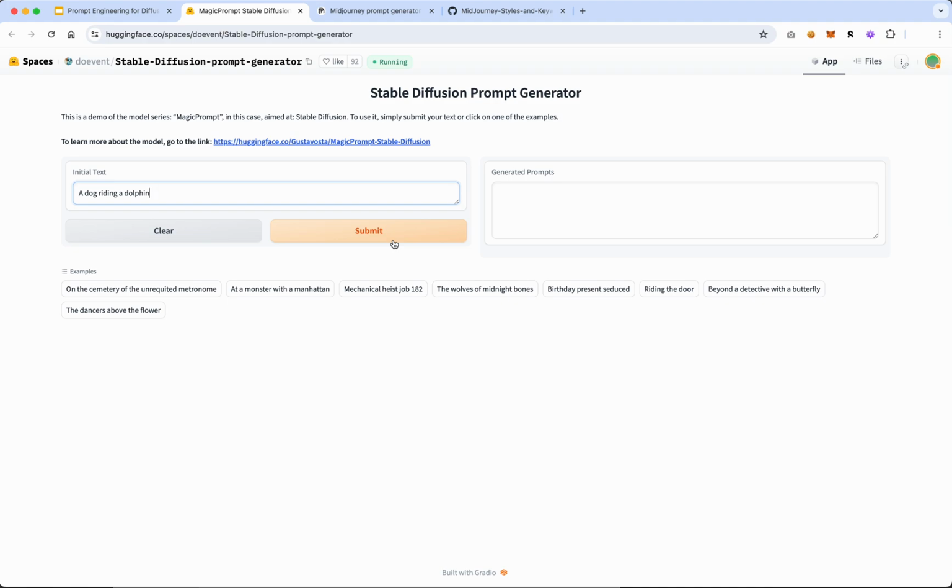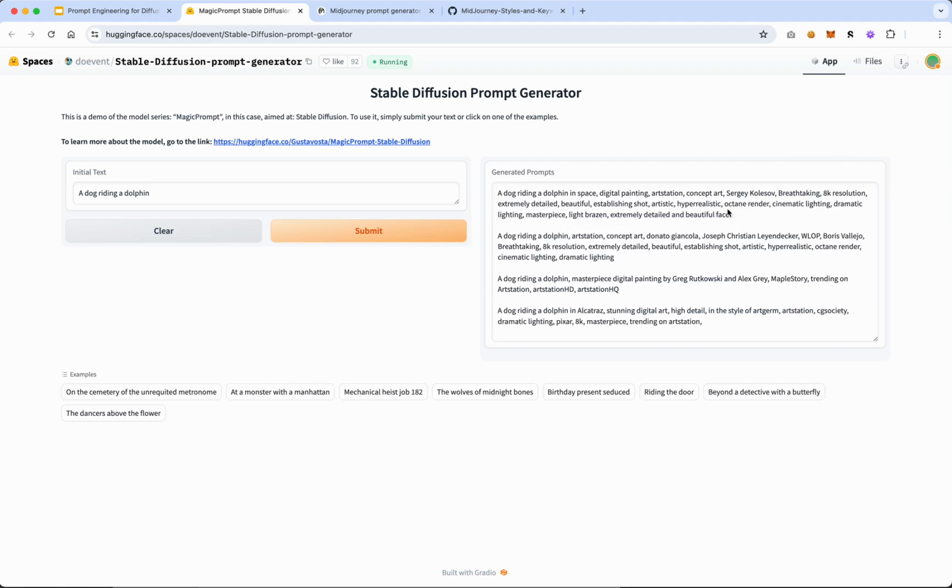And that's a pretty basic prompt. We want to start there, but then we want to add additional features of that idea here. And you can see, this is going to take a couple seconds here. What it will do is expand your prompt to include other concepts or other ideas. It actually gives you 4 examples here. So you can see a dog riding a dolphin in Alcatraz. That'd be a weird one. Masterpiece digital painting by, there's Greg again. So you can see that it's basically just jamming in a bunch of other keywords.